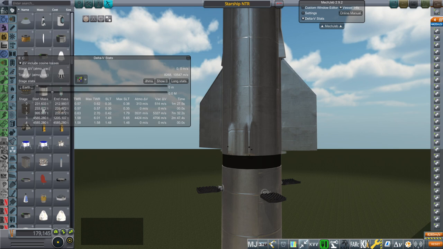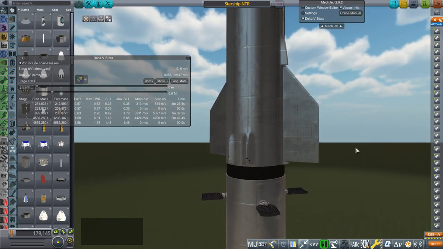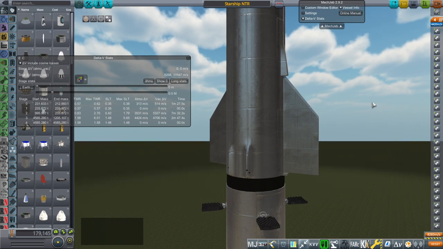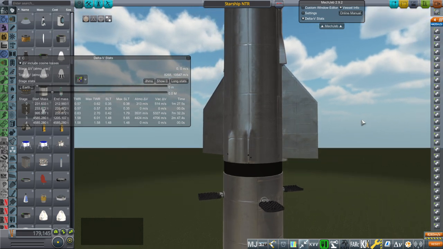Hello everyone and welcome back to Realism Overall Sandbox and Kerbal Space Program 1.8.1. In this video I'm going to discuss one possible way you could use a nuclear engine on Starship. I've already discussed how you could use one on SLS, and that is a much better idea. This is not quite so good an idea, but we'll take a look at it.